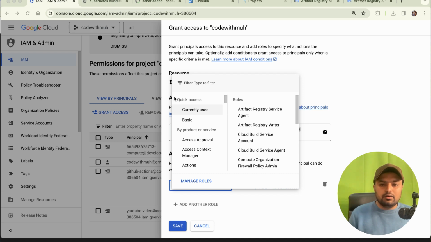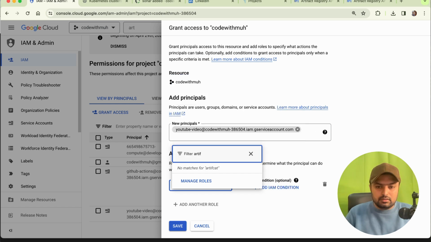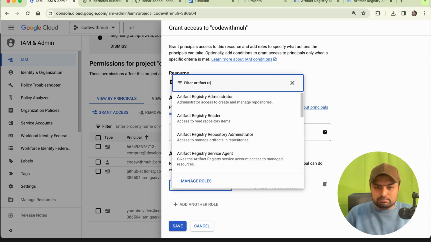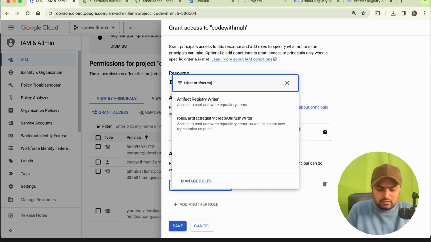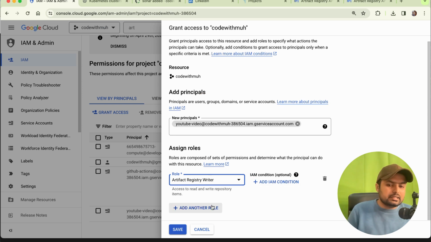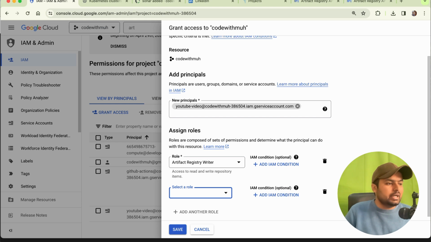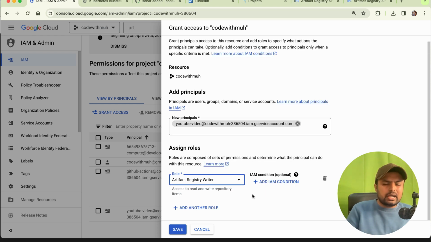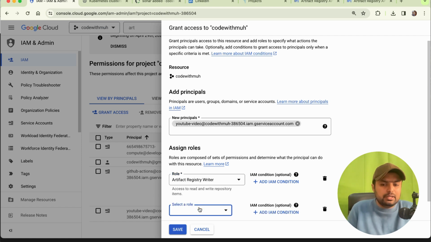First, the access name is Artifact Registry Admin. I think we can just give access to the writer, because we don't need admin access. Just click on this access. If you want to add another role, you can add it here as well. Because we don't need any other role, I will just delete it. So we are just going to write to our registry.